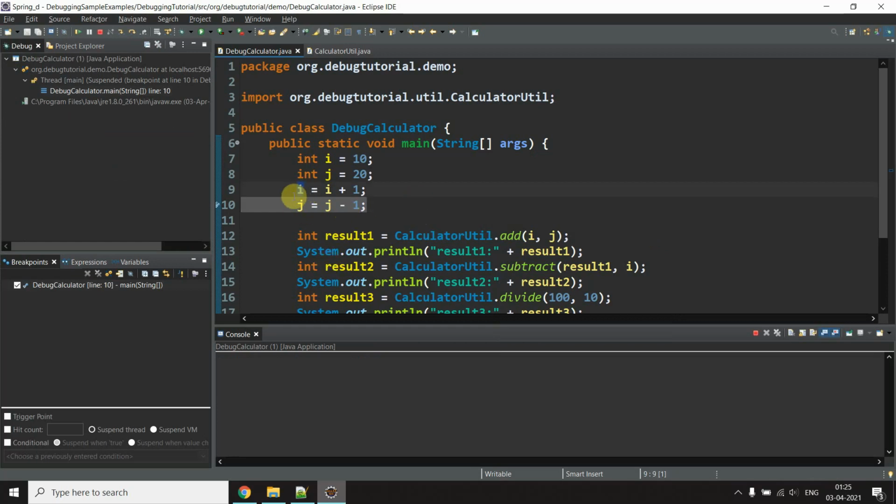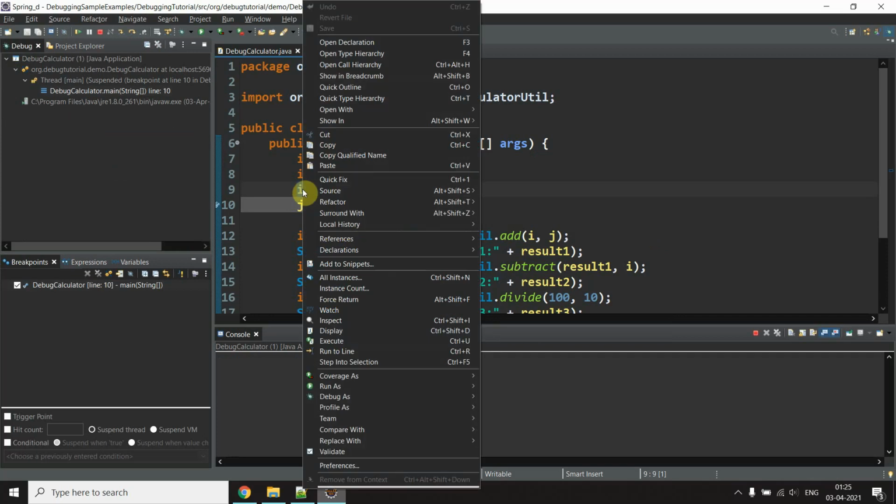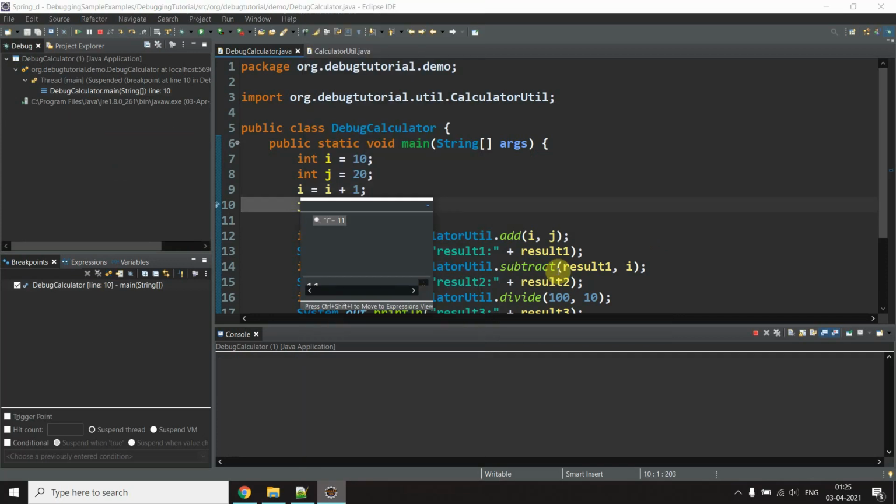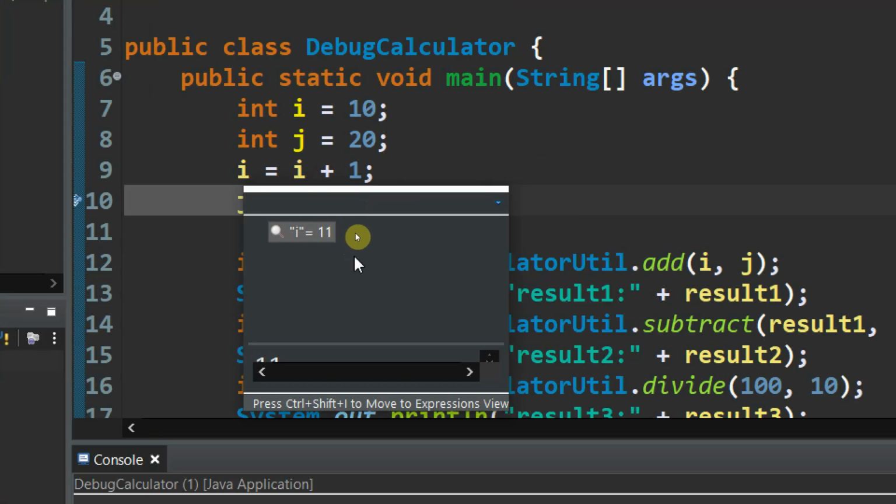Okay, what is the value of I? So just select the I and say inspect, right? And you can see here, let me zoom in if you're not able to see, the value of I is here, this 11, right? So this is the meaning of inspect. Okay, you can see the particular value or particular expression value.